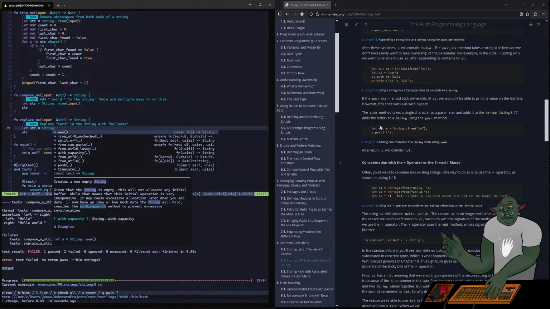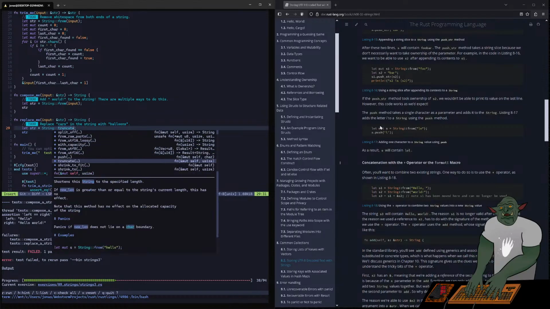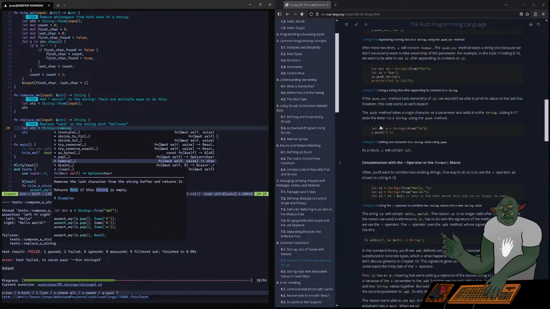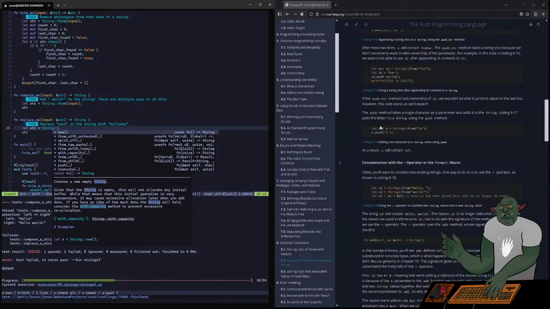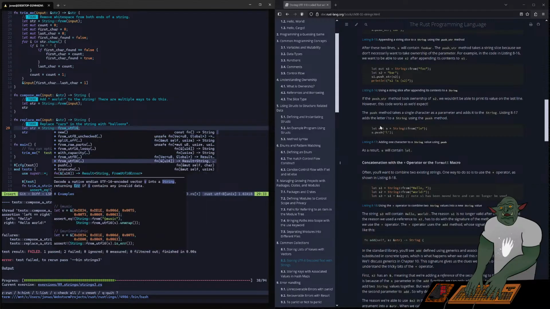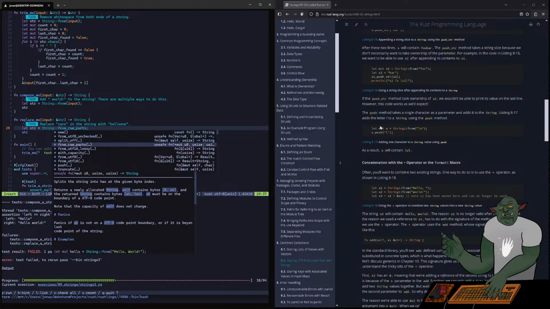Let's have a little look at what we all can do from raw parts. Truncate, shrink to, try reserve, add, pop, remove, drain. What does drain do? Oh shit. Let me go back again. Is it Ctrl B? Ctrl U? No, let's go to the top.